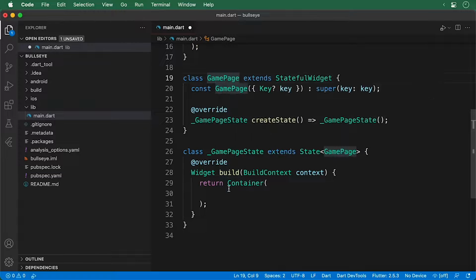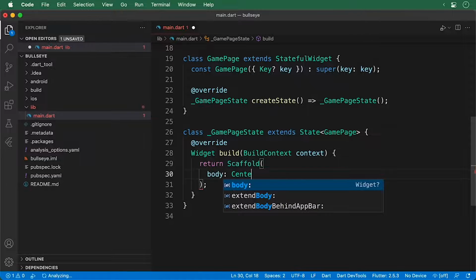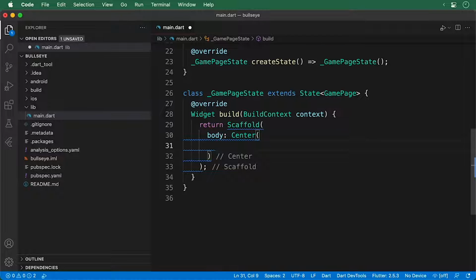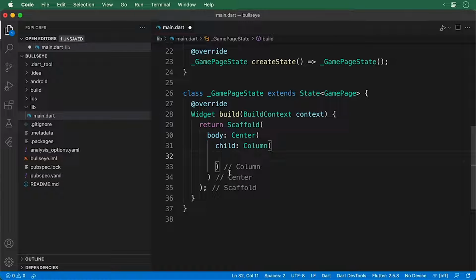We'll start in the build method. You'll see that it returns a container widget. Change it to a scaffold. We want to center all our widgets in the scaffold's body property, so add a center widget. Next, we want to align all our widgets in a column, so add a column widget. We have lots of options when working with a column. One is for alignment. It'd be nice to center align all of our widgets, so set the main axis alignment property to center.